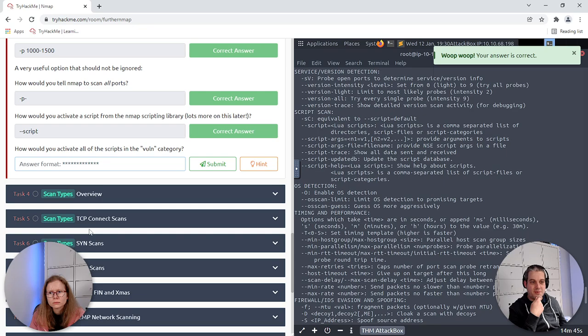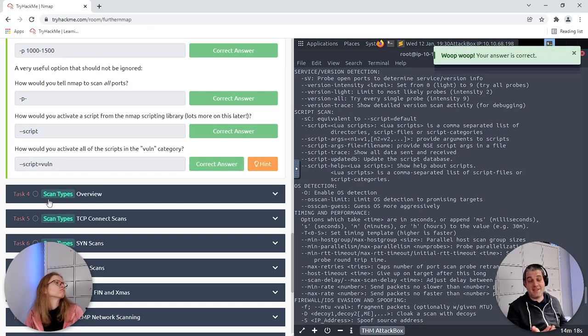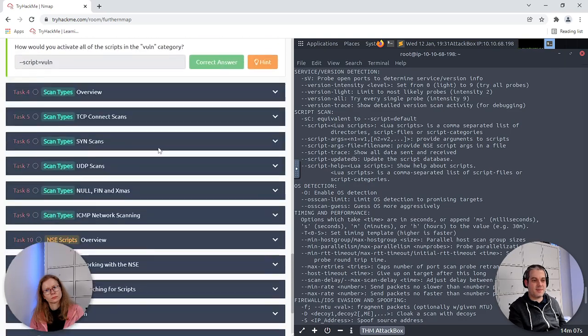How would you activate all of the scripts in the vuln category? Do they have like args, trace, help? Here we are. I guess this is how you would do it. I would always just run all the scripts with the -A, and then the -A doesn't run everything, by the way. I noticed that it's selective on the scripts.